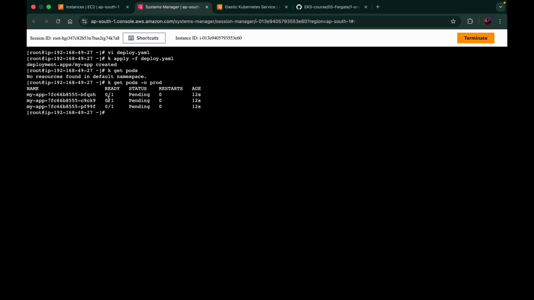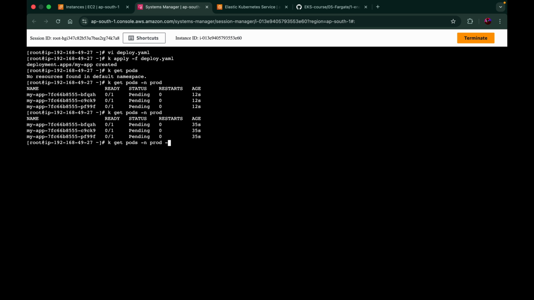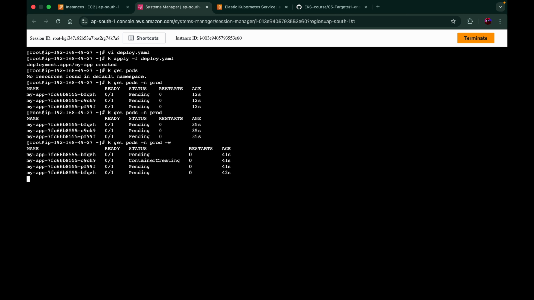And you will see there are 3 pods which are in pending state, and the reason they're in pending state is because Fargate has a little warm up time, or like the cold start, because of which it takes some time for the Fargate to spin up new nodes, and then it schedules these pods on those nodes. So I'll just run this command again. Alright, they're still in the pending state. I'll just run this command with -w, which stands for watch. And now you'll see that one of the pods is in container creating state. We have another one here in the container creating state.